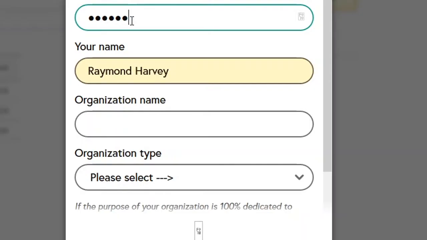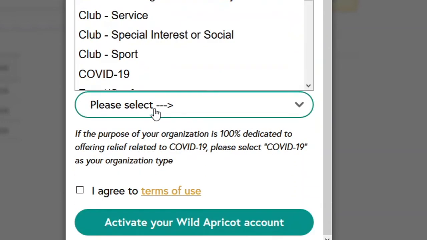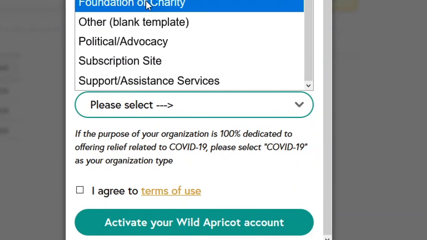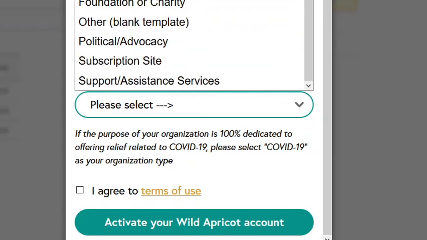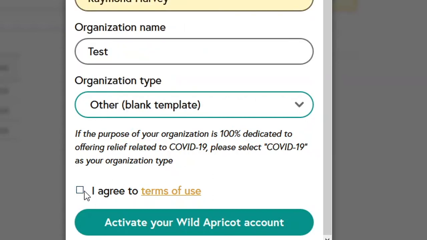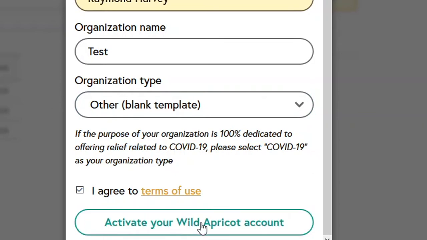All right, so I'm just going to enter my email and password, type in my name, my organization name. Let's just put test. Organization type: you could choose your type of organization. I'm just going to choose other, and it'll select a blank template. We can change that later. So let's agree to the terms of use, then activate the account.